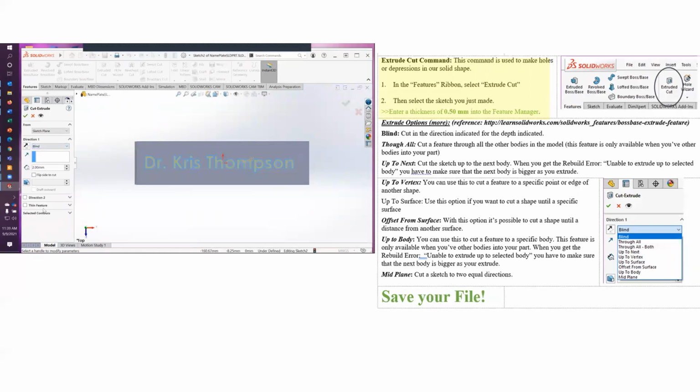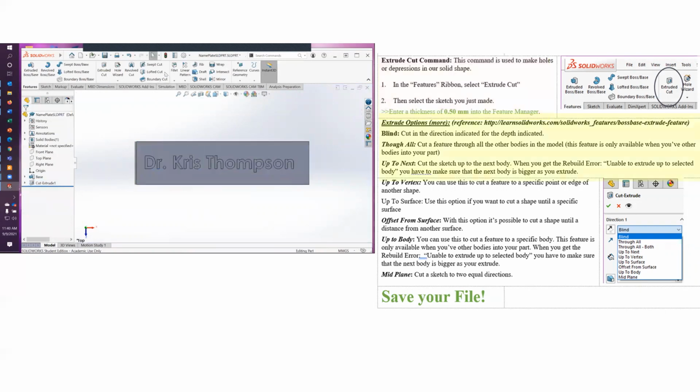We could have two directions. We could have thin features. Basically all the same options as the extrude. Right now it's set to cut all the way through. I do not want to cut all the way through. I want to cut a quarter of the way through. So I'm going to type in 0.5 millimeter as how far I actually want to cut through. Okay, so then we hit the check mark button to say we're done with that. And then we want to save it again.